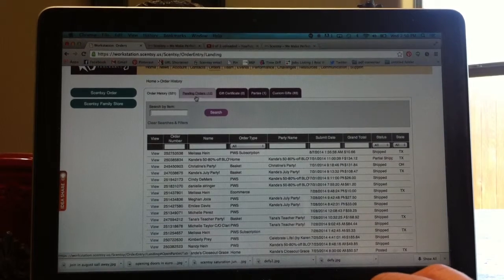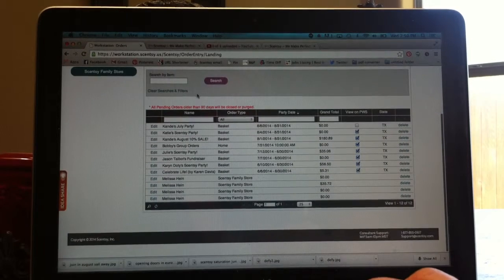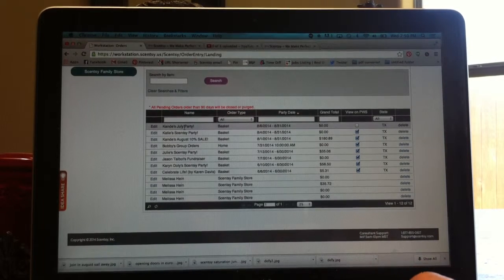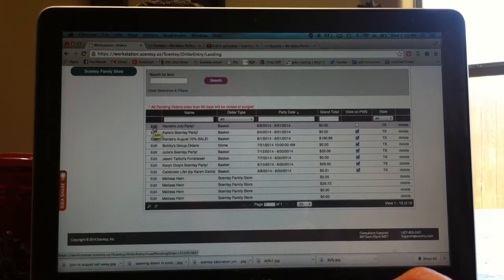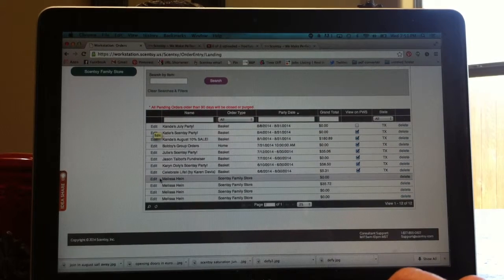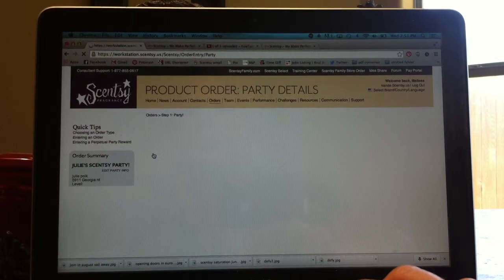Now, next is pending orders. This is any order that has not been closed out or any party that has not been closed out. Here you can also do searches as well, and you always want to click the clear searches and filters first. Next, you can click on edit. So let's look at, for example, these don't have a lot in there, but let's look at Julie's Scentsy Party.